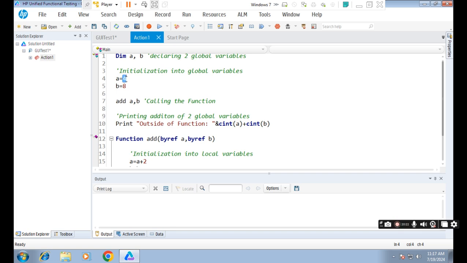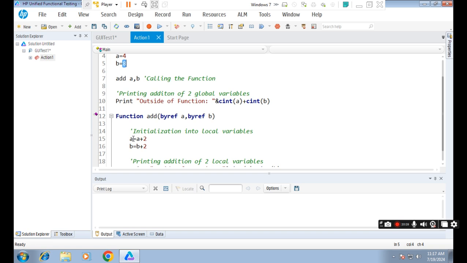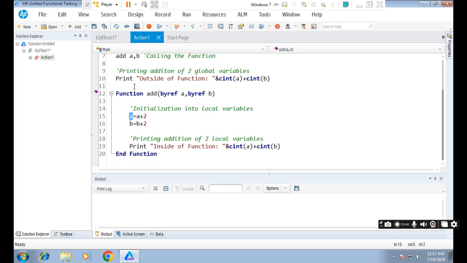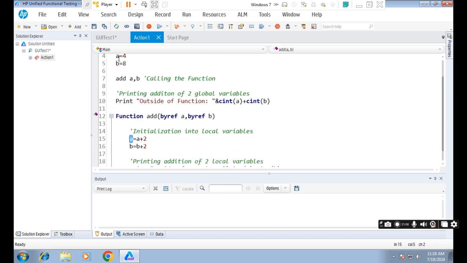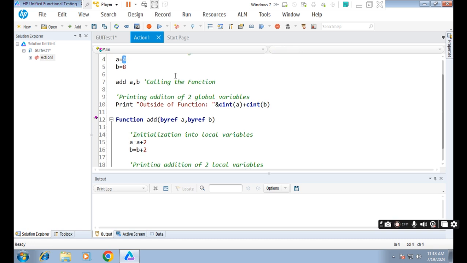So this value will be changed. This value will be 6 and this value will be 10, because this variable is not holding a value, it's holding a pointer which points to the global variable, and that variable's value will be changed. Therefore, instead of 12, this line will also print 16. When I write ByVal here also, this line prints 12. But now, since I wrote ByRef, this line will print 16, because this local variable did not hold a value. It pointed to this variable, and this variable's value has changed.